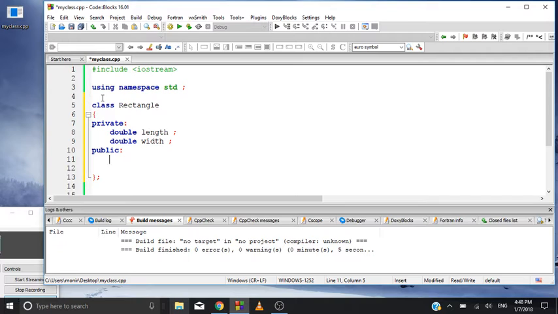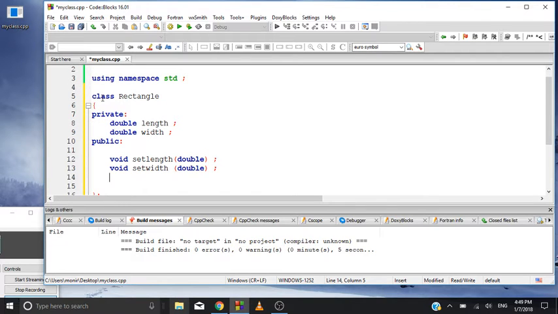write or place our prototype functions, or all the functions that we're going to be using later on to access the variables length and width. We're going to use void setLength. It's going to be taking one parameter. Void setWidth. It will be taking one parameter as well.